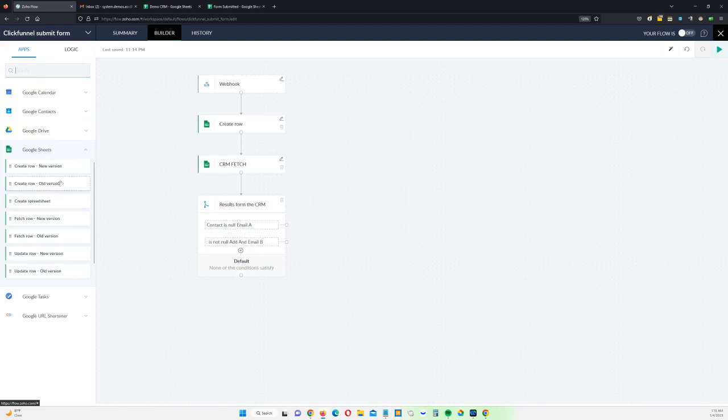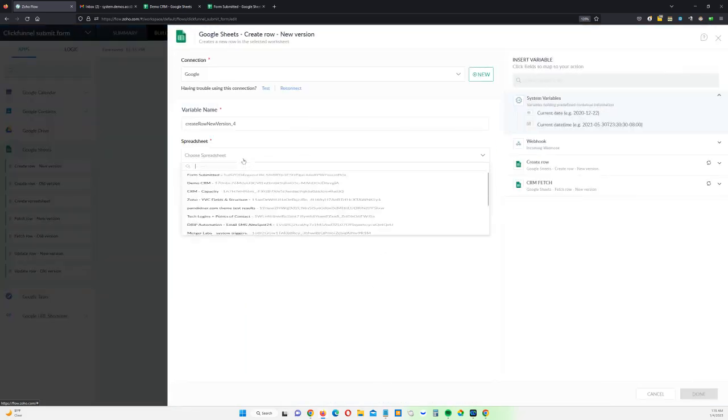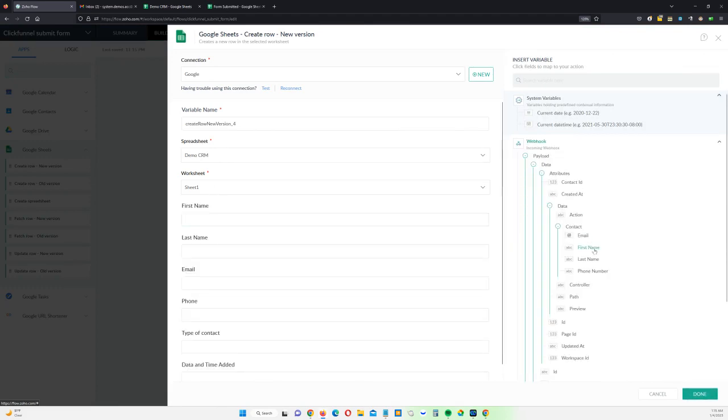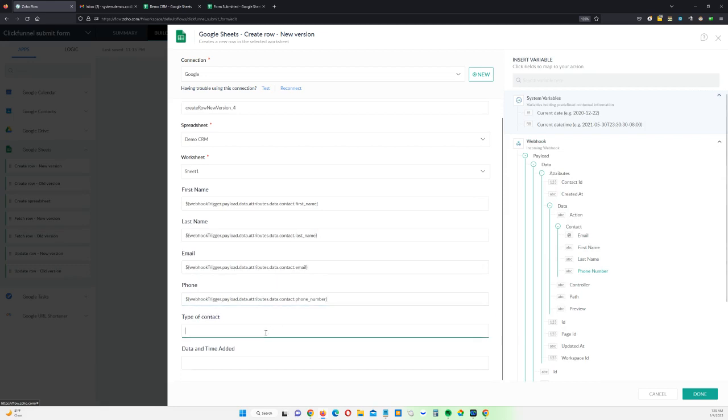Now we're going to first create the new row in the CRM, and we're going to add our new contact that just submitted the form and all this information. The contact type I have, we're going to add it as new lead, and the time and date it got processed. Actually, I'm just going to use date and not time. Let's just do date and time.